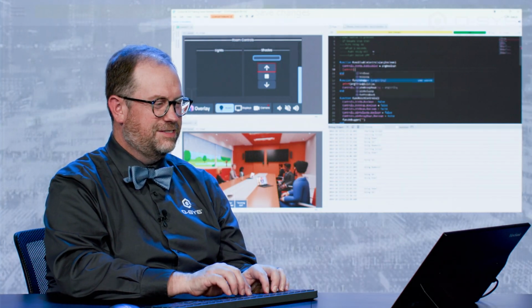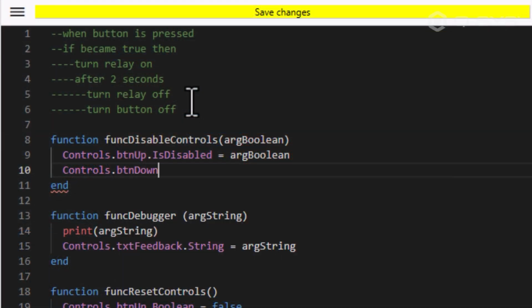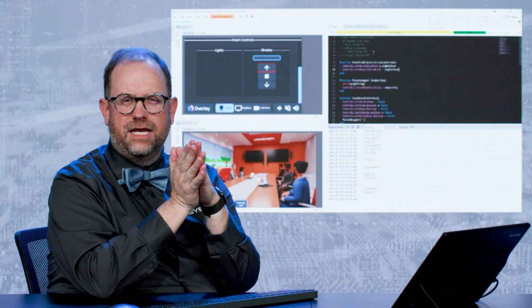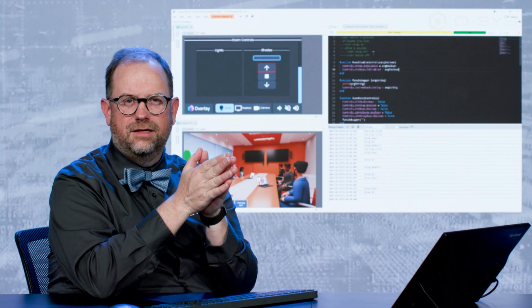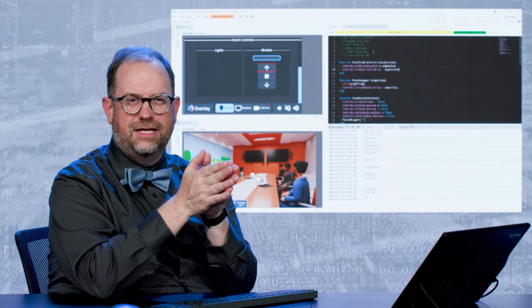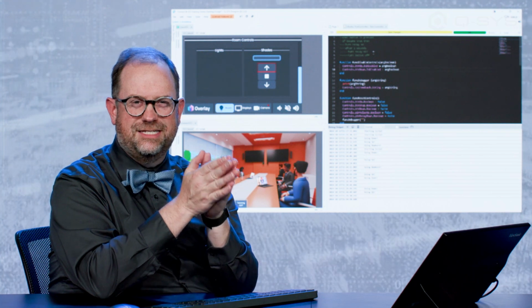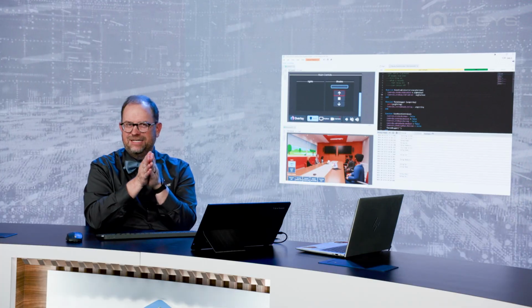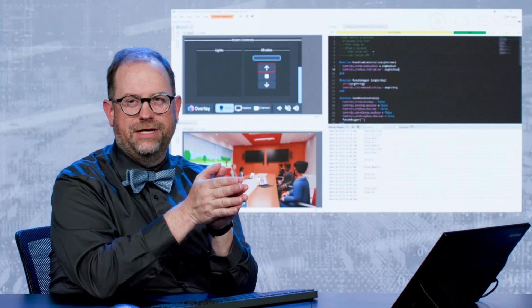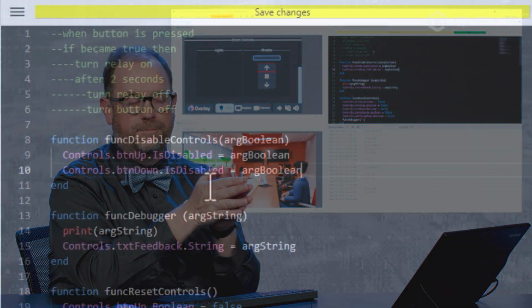All right, controls.btnDown.isDisabled is also going to be assigned the Boolean. Now, as you think about this, do we need to disable the stop button? Actually, the answer is no. Because if you were to disable the stop button, you would never be able to stop it. It would be so frustrating, okay? You always want the stop button to be operable.